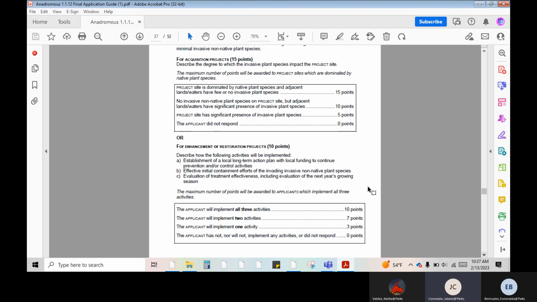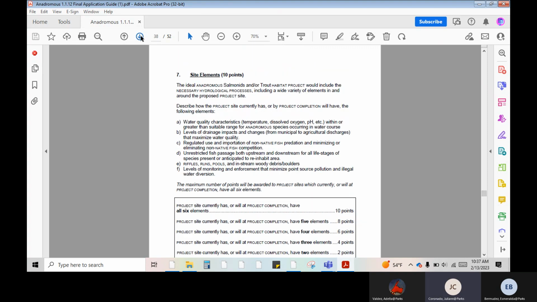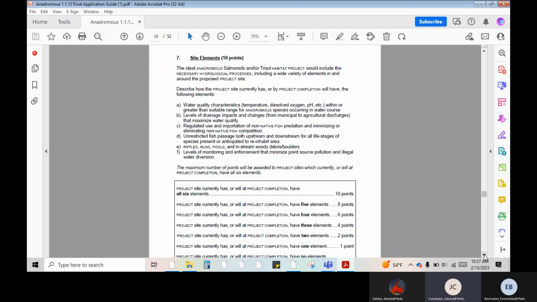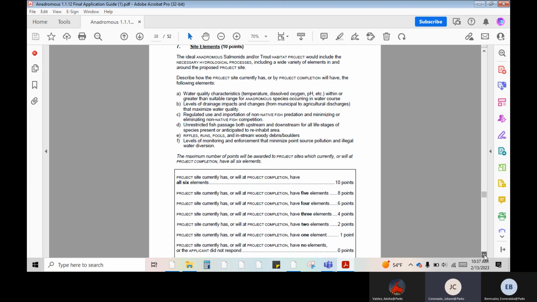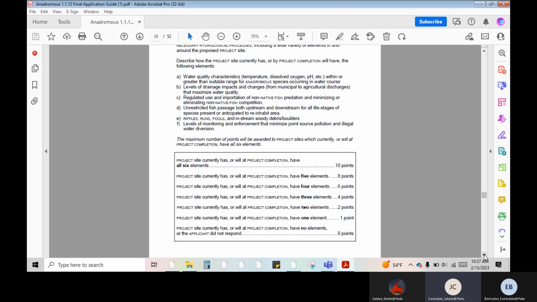Let's move on to criteria 7 on page 37. This is for site elements. The ideal habitat for Anadromous salmonids and trout habitat include necessary hydraulic processes to maintain appropriate habitats, which include the influence of human-made structures. Project sites that currently have or will have by completion all 6 elements described in A through F will be awarded 10 points.